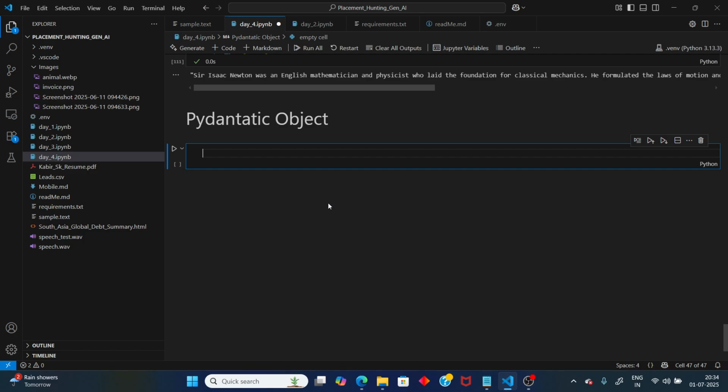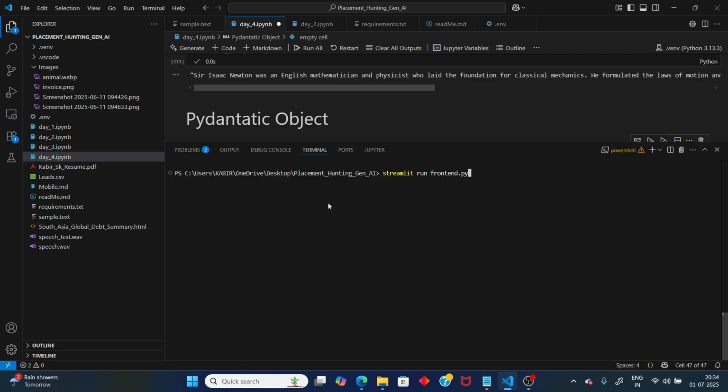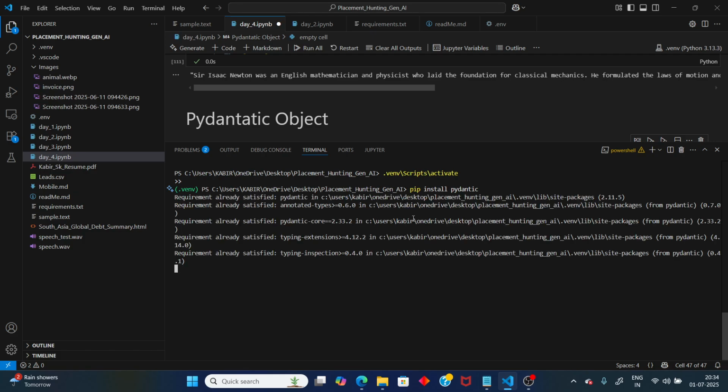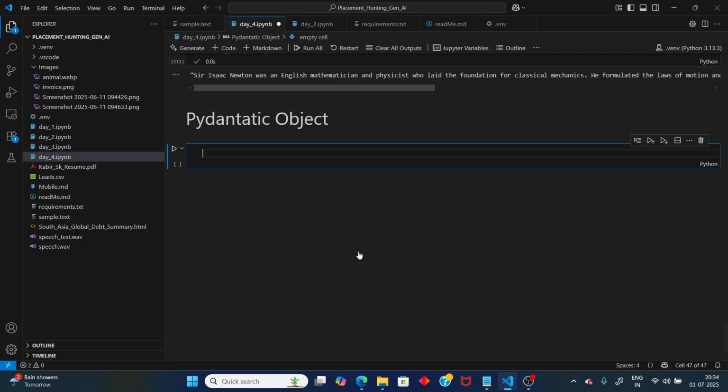For the Pydantic object, we need to install the Pydantic library. If we need to install anything, we need to activate the venv and then install. Please install Pydantic. Now it is installing. I'll teach the Pydantic object one by one. Okay, it is already installed.